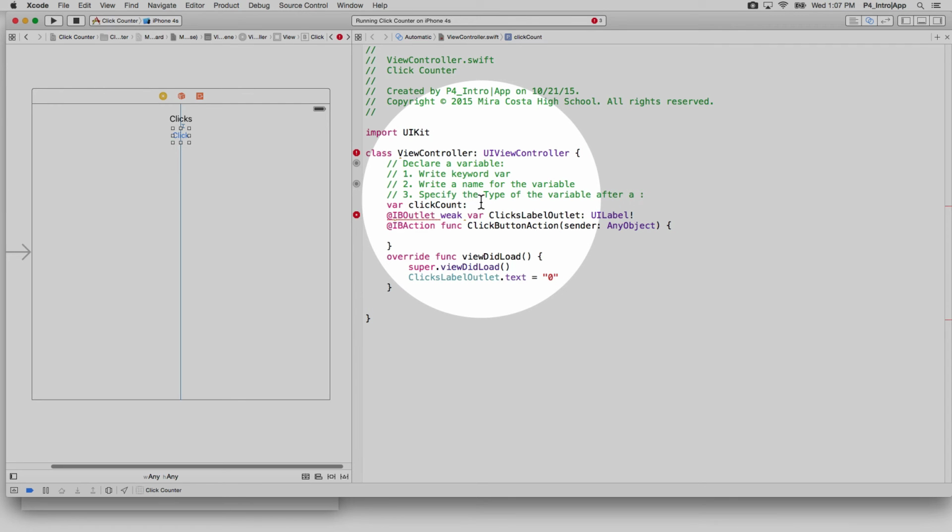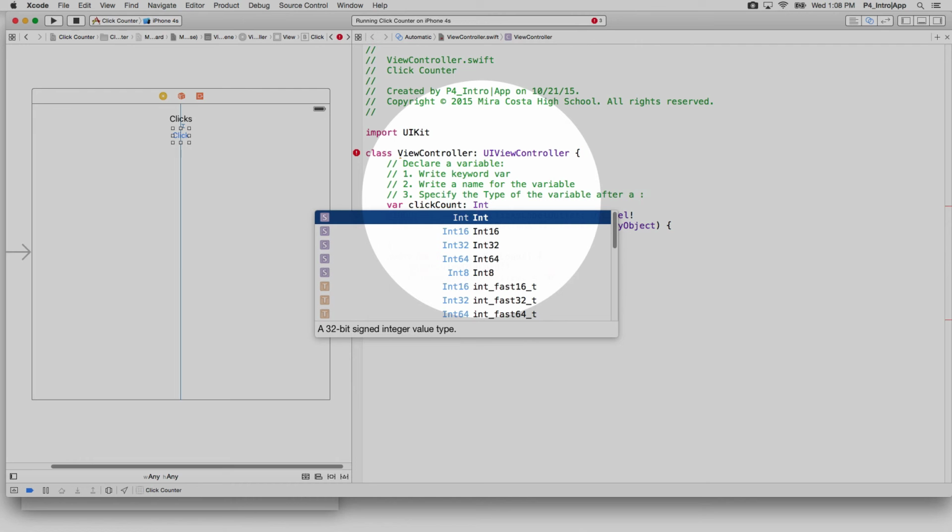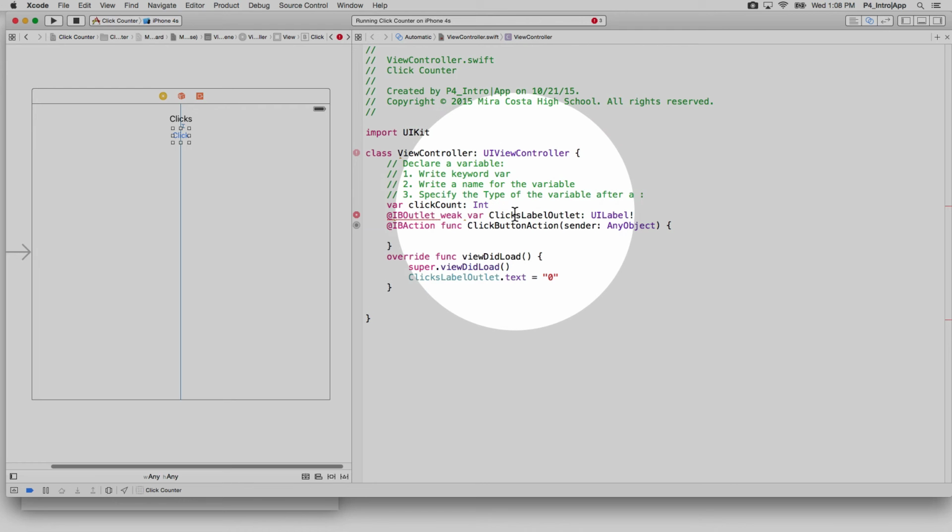So if I'm counting clicks, I'm counting numbers, and I'm counting whole numbers. You can't really have a half click. If I'm storing whole numbers, then I use something called an integer, and an integer is written as int. int is short for integer. Now you'll notice that there are a whole bunch of different kinds of int I could choose from, and this can get very confusing. Unfortunately, we sort of have to live with that, but we're going to stick with the default type here, which is just simply int.